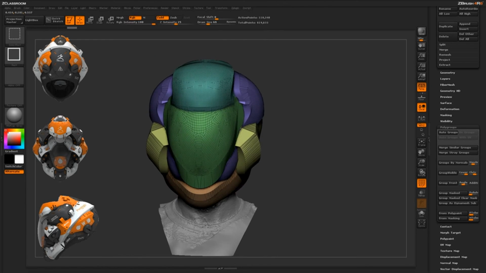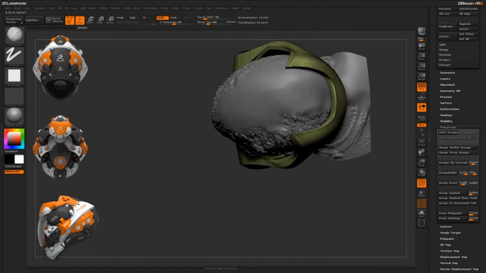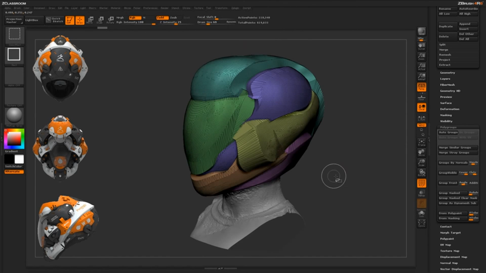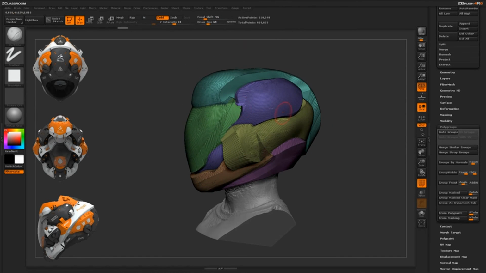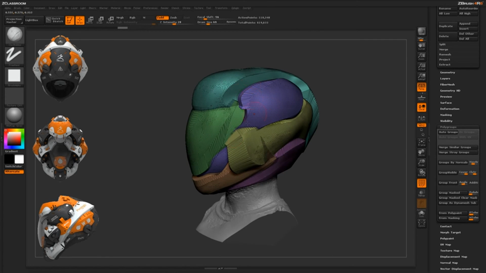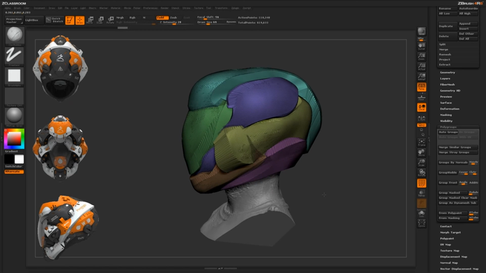So now if I come through and select this portion here, it's going to give me that whole part. If I come and select this part here, it's going to give me this whole part. So now I have a nice set of smaller grouped pieces that I can actually come in and isolate and sculpt on individually.